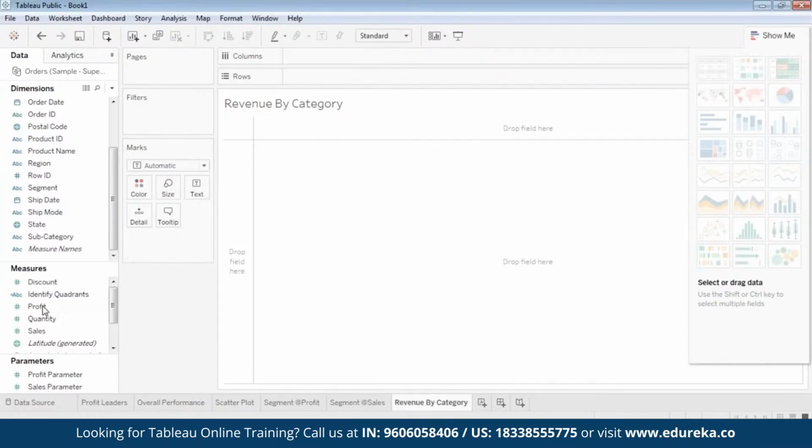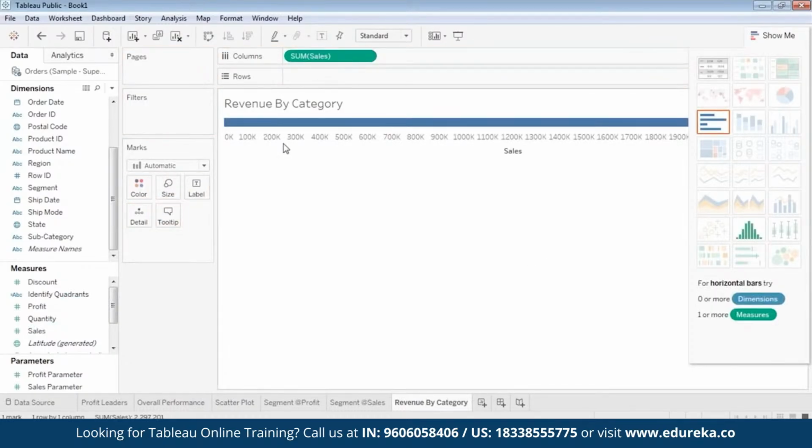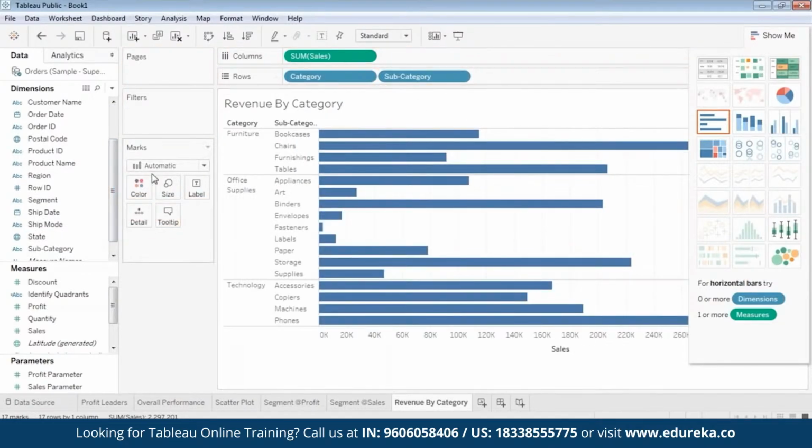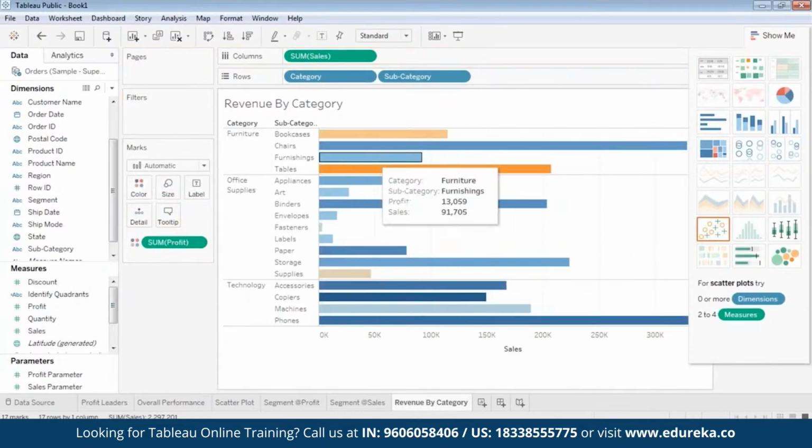So what I need to do is, first thing, go to sales. I'll put it in column, and I want my category and subcategory, I will put them in rows. So let me find where category is. Firstly, I will put category. After category, I need to put subcategory. I want to see how the revenue is there, right? And then I will select profit, and I will put it in colors. Now can you see how my bar representation looks right now? Okay, it has changed the color also.